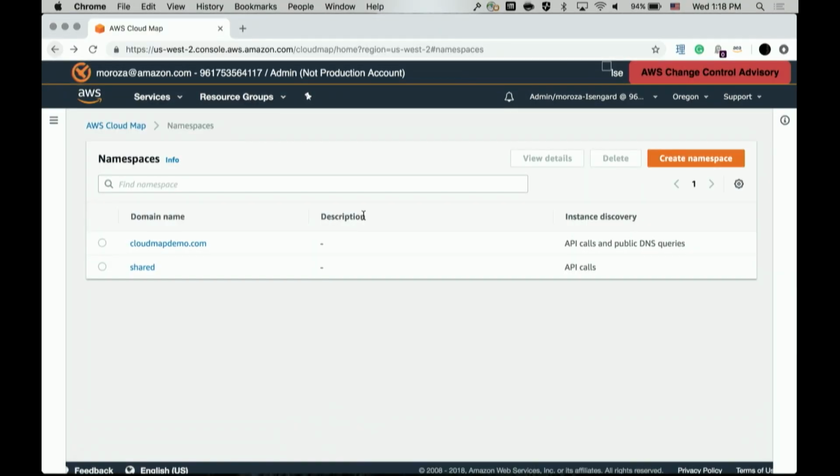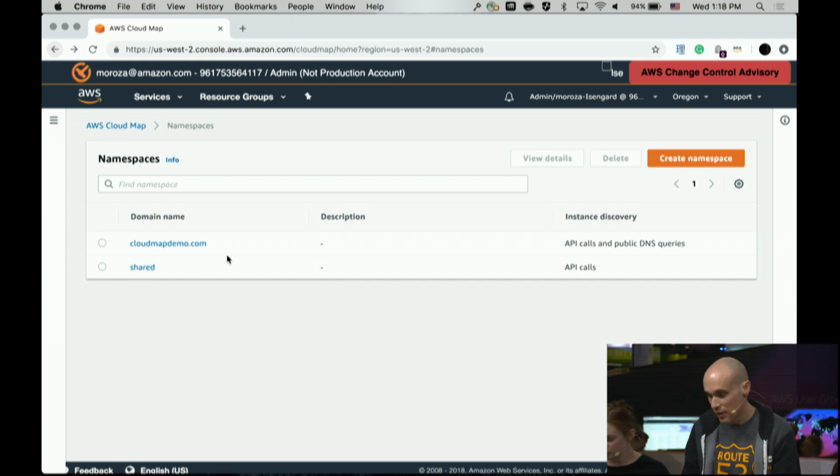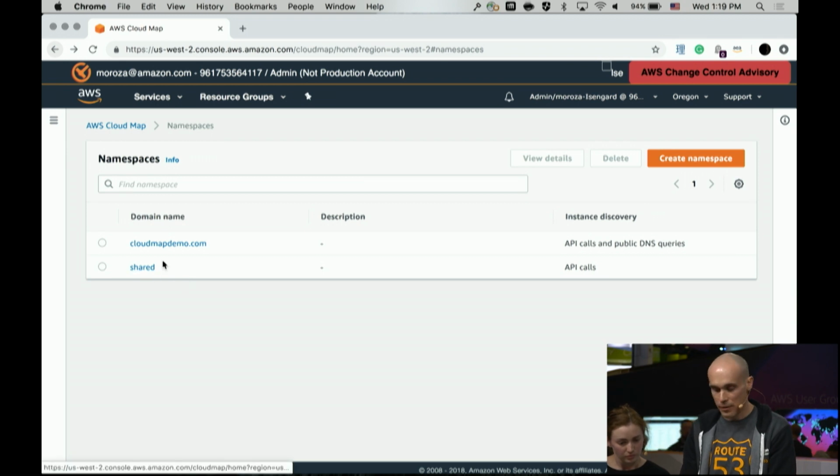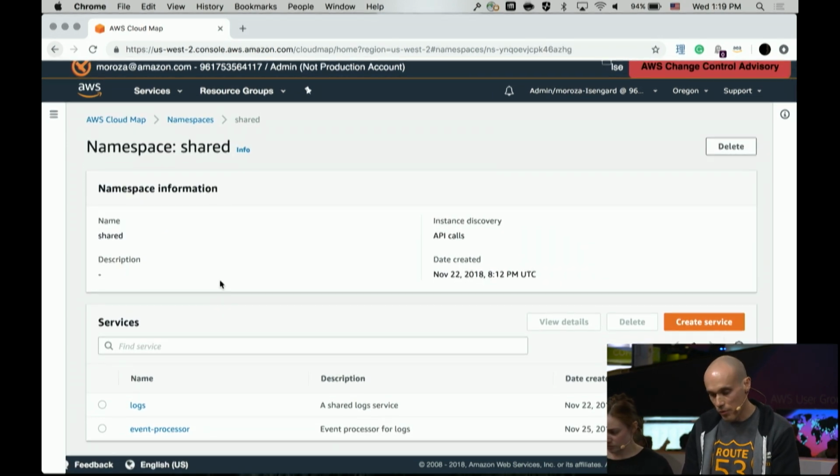And in fact, let me start with the boring part. We have a console that shows what I have right now registered in AWS Cloud Map. We have namespaces, which are just groups of services. And in the first one, cloudmapdemo.com, I have my ECS, Fargate, and EKS resources that can be discovered via API calls or via DNS queries. In the second namespace, I have my other services. These are logs that are stored in S3 buckets, and I have my AWS Lambda event processor.